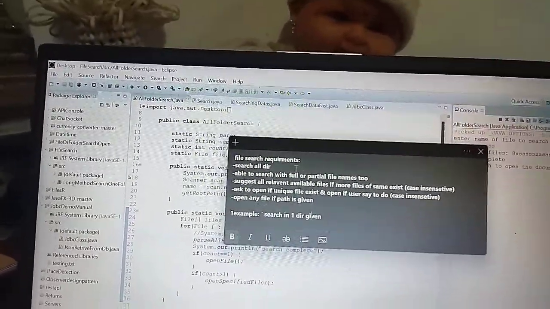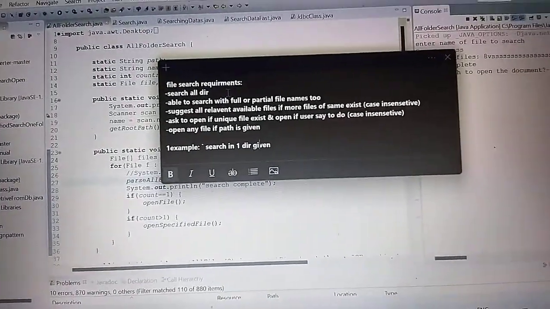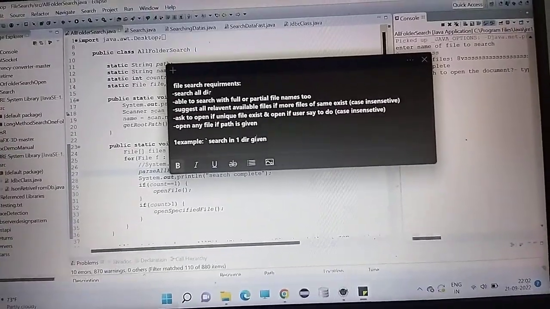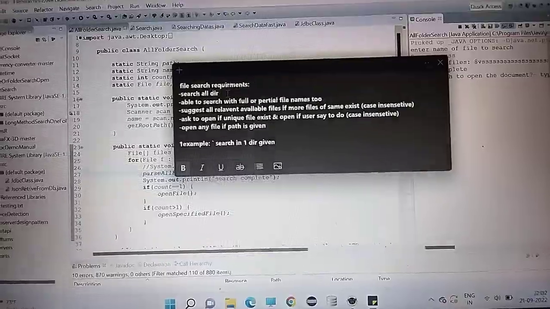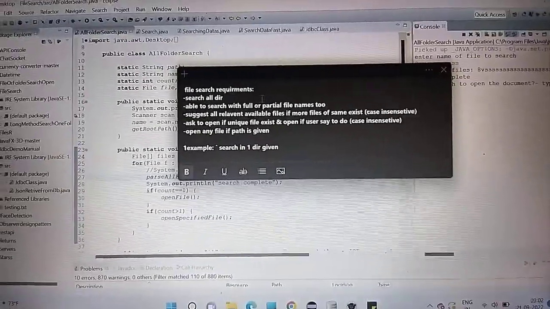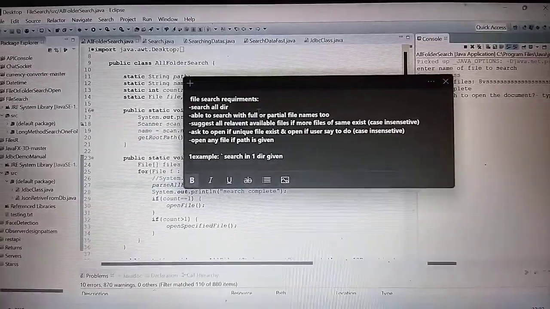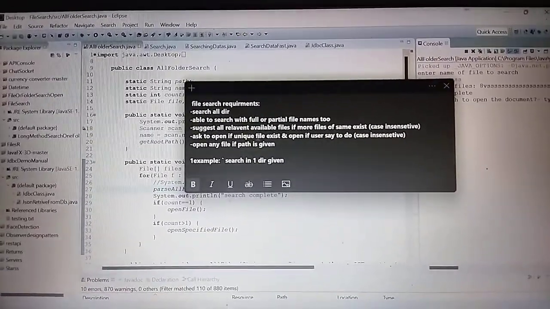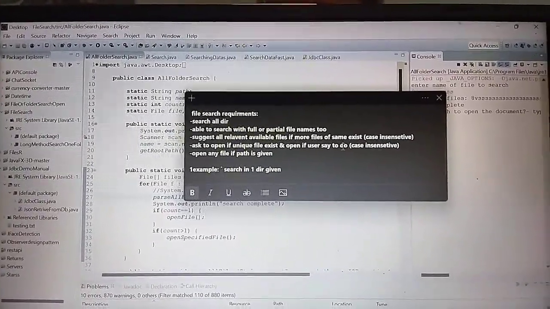So, the requirements are: given a file name by the user, the program has to search in all the directories available in the computer, in the laptop or system. If the user writes a partial name or full name, it doesn't matter. It has to search in all the directories, and it should also give the available relevant files in the correct path, irrespective of the case.